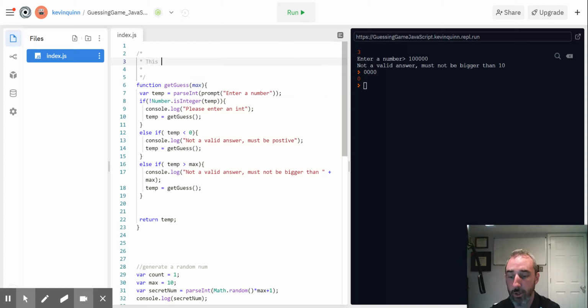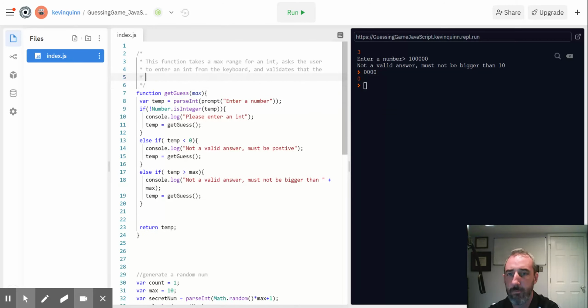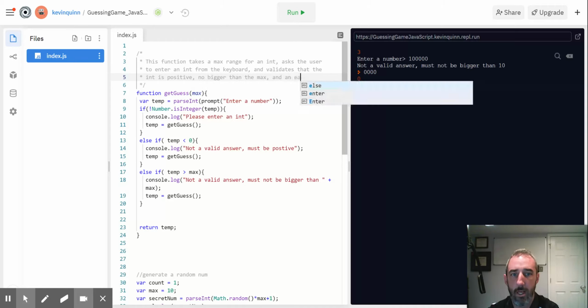So this function takes a max range for an int, asks the user to enter an int from the keyboard, and validates that the int is positive, no bigger than the max, and an actual int.